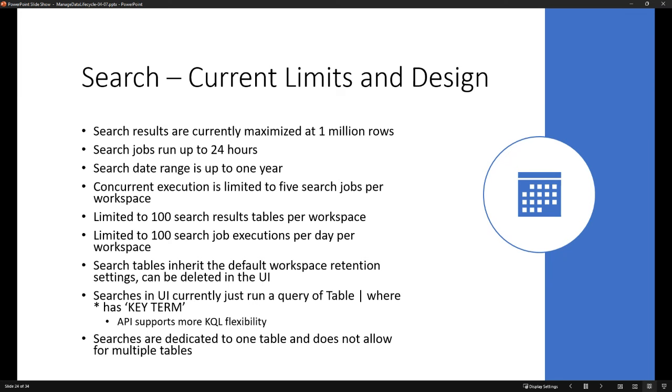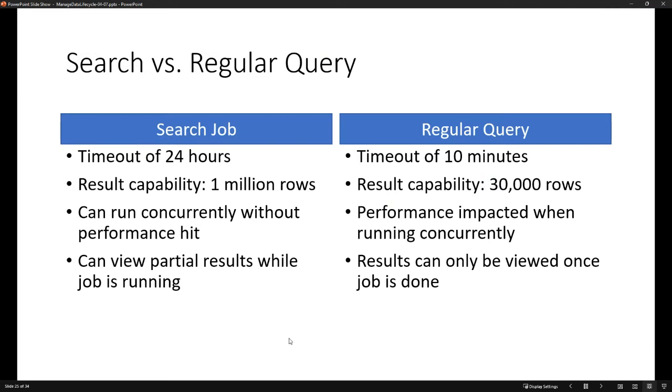Lastly, at this time, searches are dedicated to one table. So if you're looking to do multi-table searches at this time, that is not supported. So, highlighting again those key differences between regular KQL and search jobs.